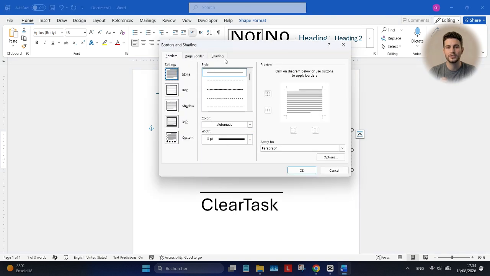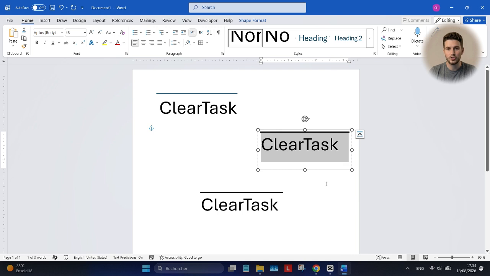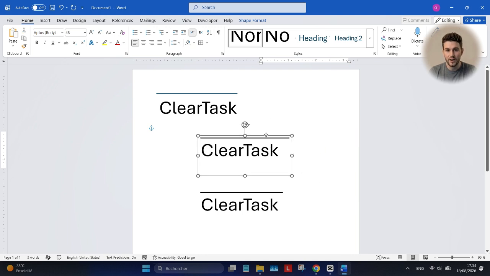In the pop-up window, select the box setting. Then simply uncheck the bottom, left and right borders, leaving only the top border active. You can adjust the color and thickness here as well. Once you are done, click OK. Now you can drag this text box anywhere in your document, and the line will perfectly follow your text.